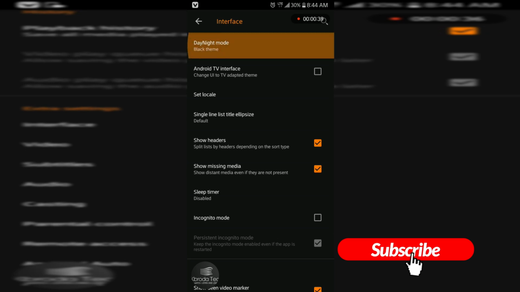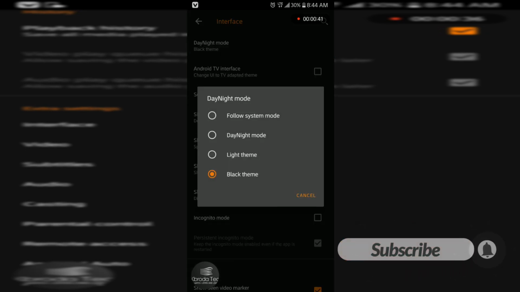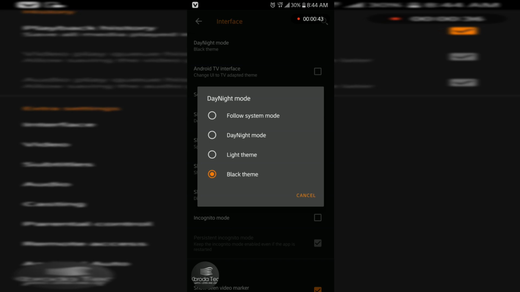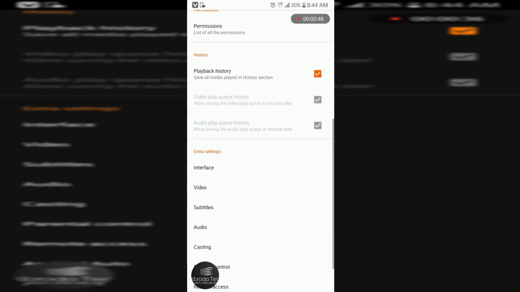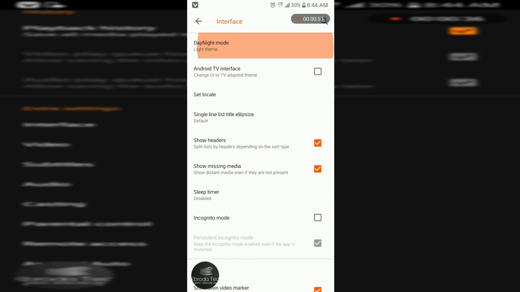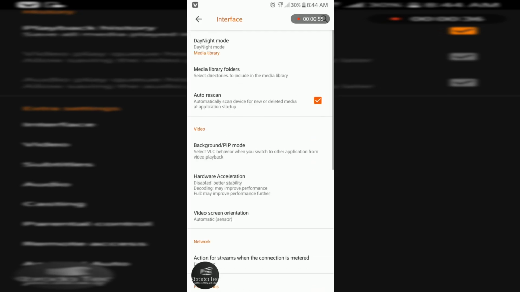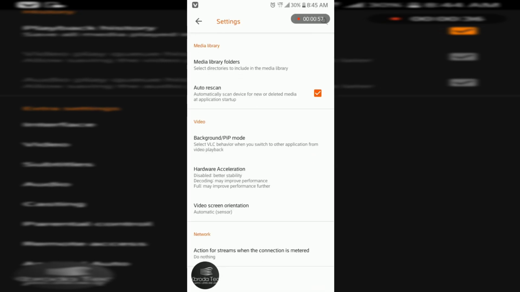And now let me bring it back to light mode. So now let me come here and then let me bring it to the light mode. It's going to take some time for it to load and it's here. And also you can make it a day and night mode, which is during the day it's going to be light, during the night it's going to be dark.